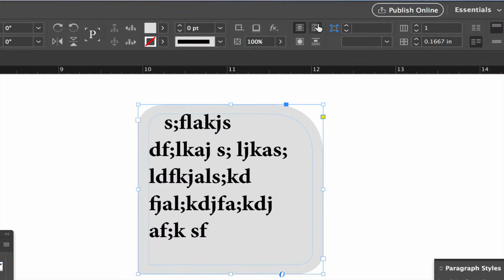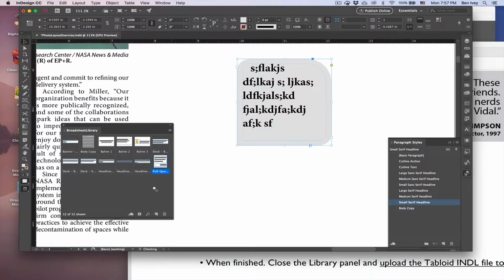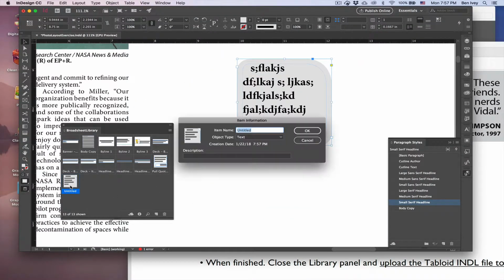Again, let's turn on our text wrapping. Then I'll save this one into my design. Double click, pull quote 2.